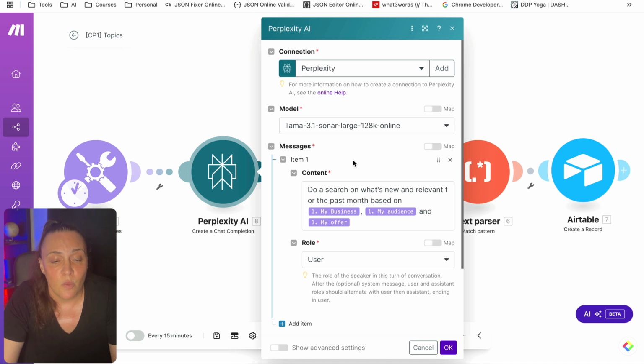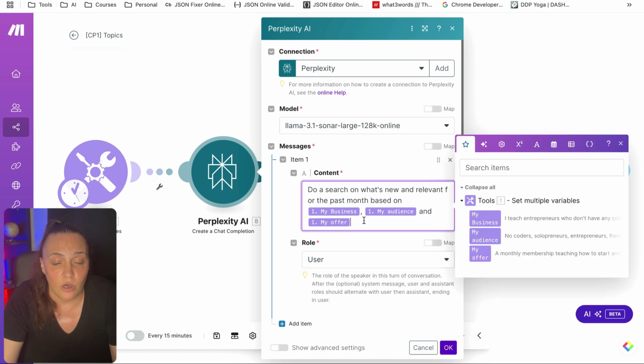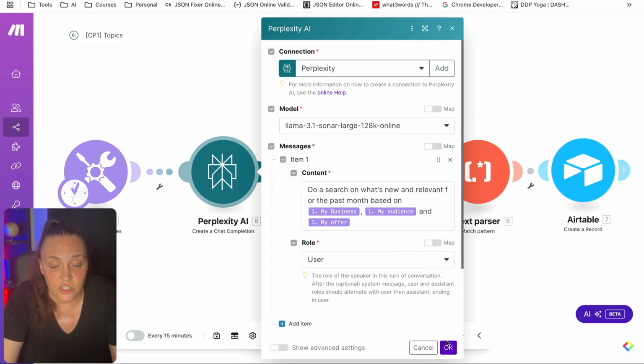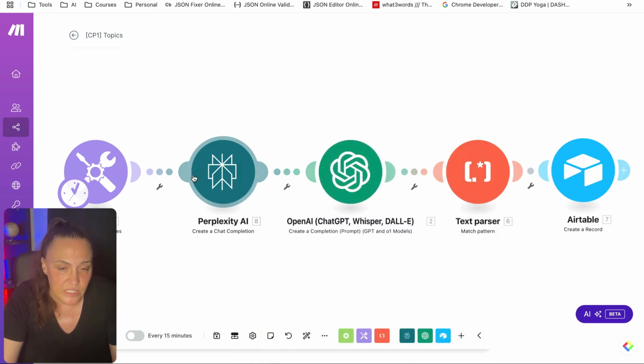So basically, with our Perplexity chat completion, we're going to say, do a search on what's new and relevant for the past month. Now you can put the past 2 months, the past week, however you want to prompt it is fine. And we're going to say based on, and we're going to map our variables, my business, my audience, and my offer. And this is fairly straightforward. So Perplexity is going to go and do its research, and then we want to use this research to come up with the relevant topics.